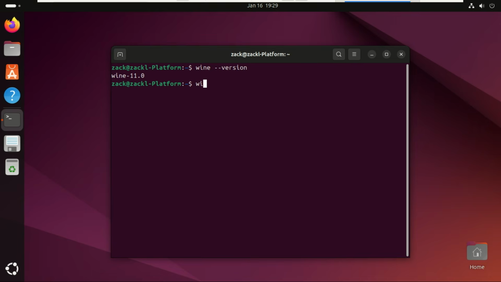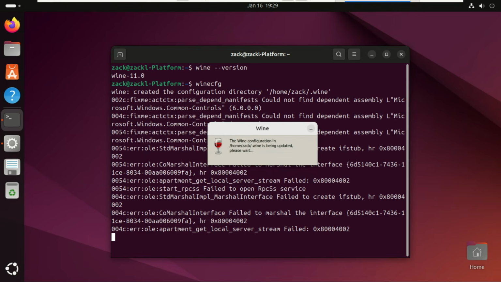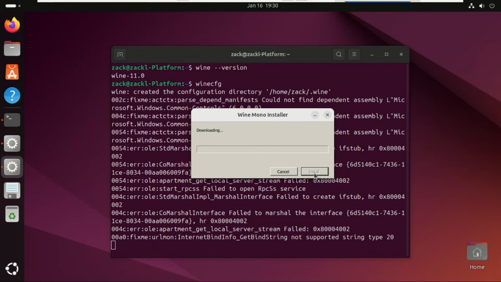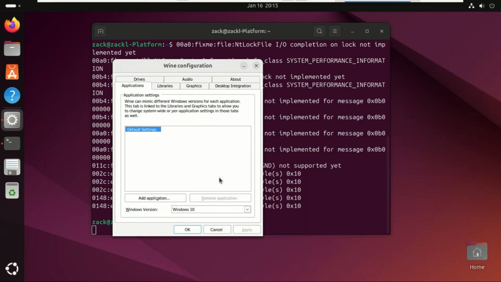Alright, so after installing Wine, you'll often hear people say, run Wine CFG first, which means Wine configuration. But why? What does it even do? When you run this command for the very first time, Wine does something important behind the scenes. It creates your Wine prefix. Think of a Wine prefix like a mini Windows folder inside Linux. It's where Wine stores your fake C drive, registry files, settings, Windows system folders, and basically all your installed Windows apps.